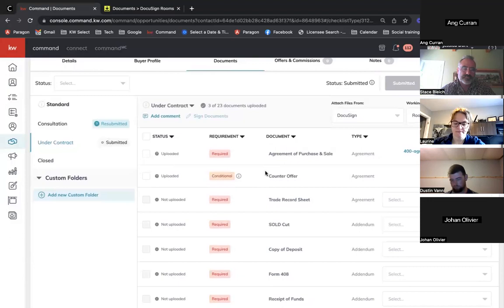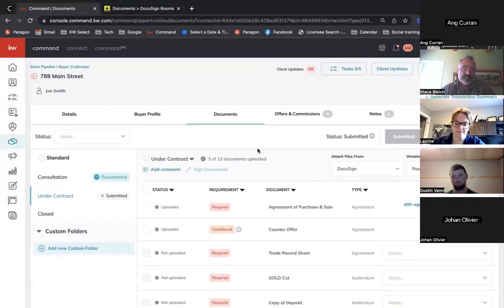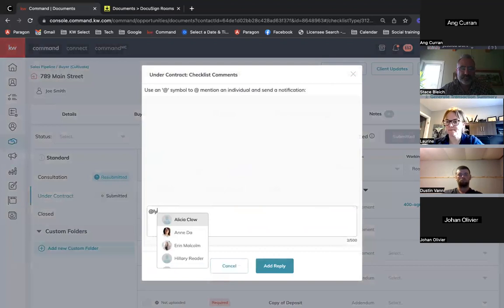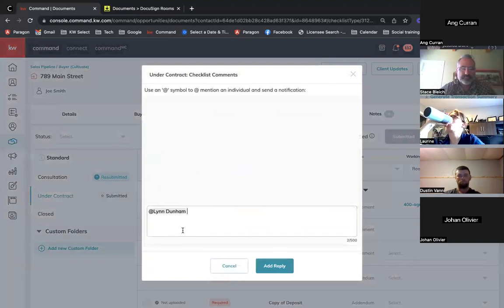What else here? The messaging is important. So you'll always see this add comment button. That is how you communicate with the office and how we're going to communicate with you. So if I click on add comment, you're going to see this chat box come up. And so you could send a message. Let's say Lynn is the one who's doing your file. I can type @Lynn, you know, this deal is firm, for example.